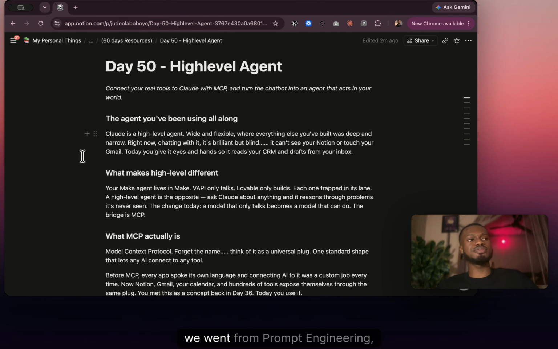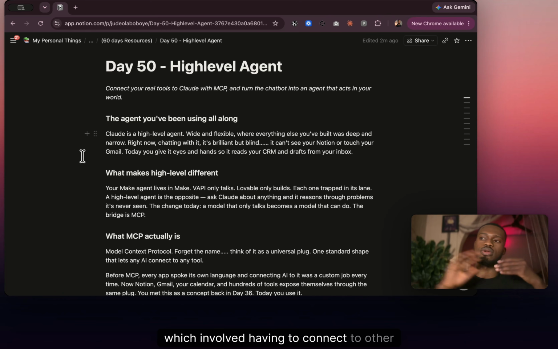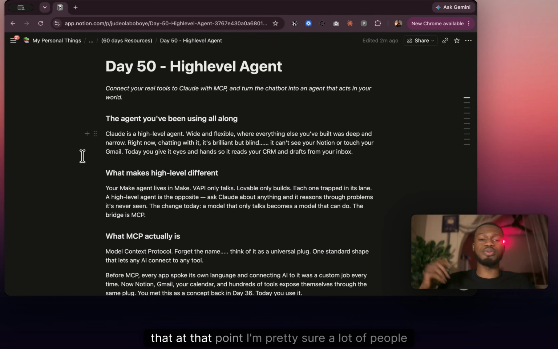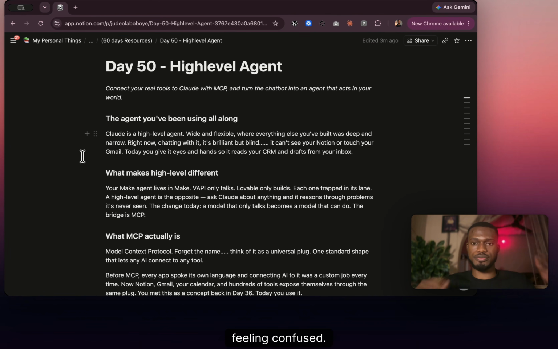Interestingly, we went from prompt engineering, which was the first layer of AI, to the second layer, which is AI automation, to the third layer, which involved having to connect to other platforms using APIs, building a universal connector, HTTP, having different connection processes. We went very practical, very technical, that at that point I'm pretty sure a lot of people were feeling confused. But me and you, we battled with it very well, and we're able to walk around that successfully as well.